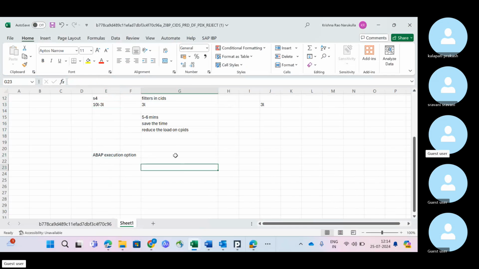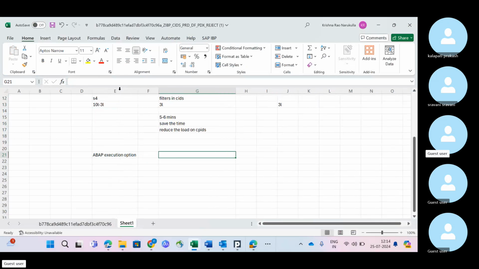So, ABAP execution option. Before going into how to do this, let's see these two options. One is generate and execute. Next is execute preload. Can anyone give me a difference between these two by seeing the name? Money, Prakash, any idea? Why are these two options used?